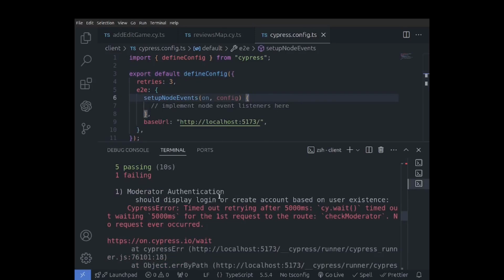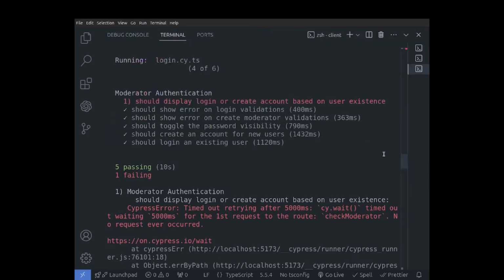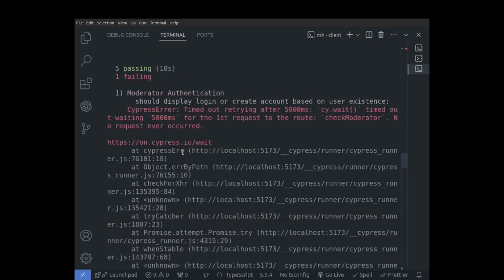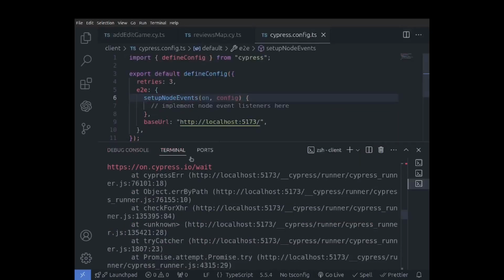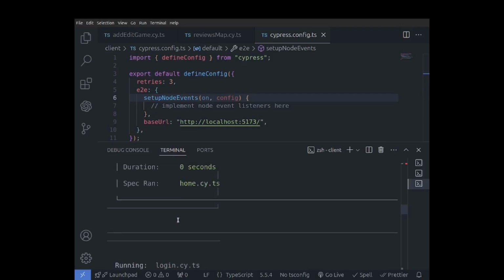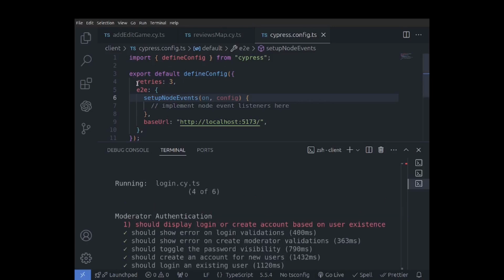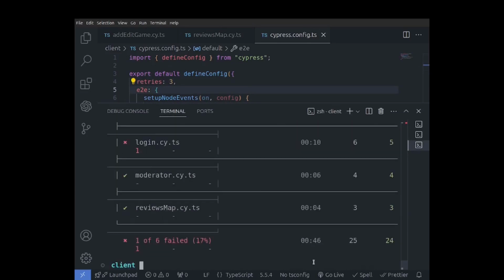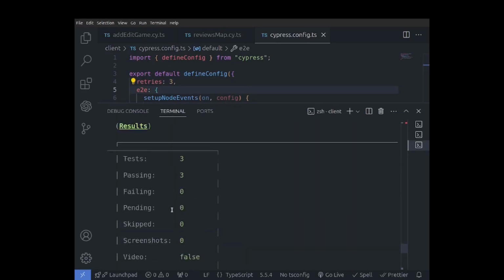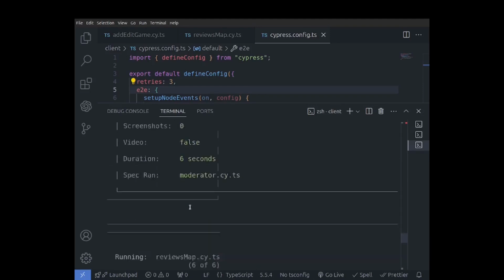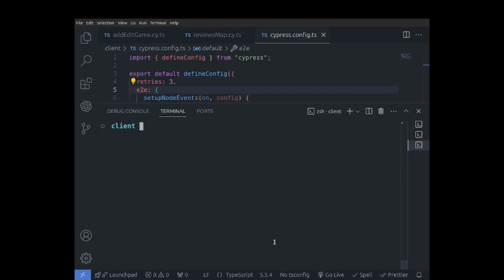Because it's Cypress mocking, I think the issue is sometimes coming from Cypress getting the API call and getting the response. In my case, adding 3 for retries worked perfectly. In your case, you have to check the particular error, why it's happening, and resolve that error. So let's just try to run again.